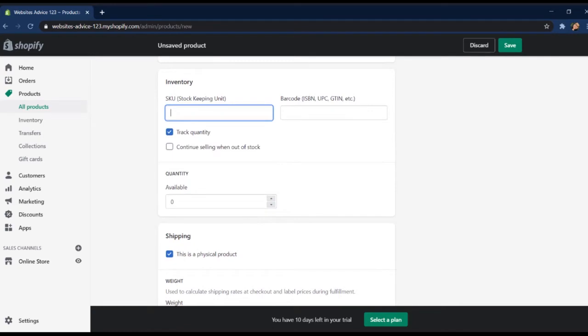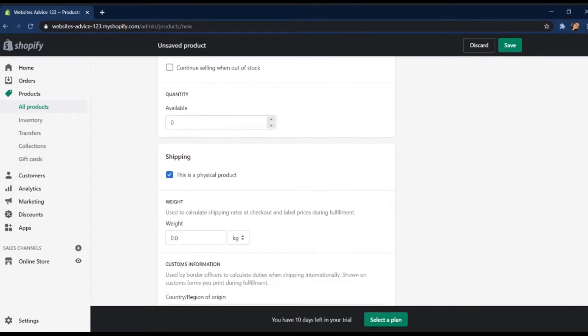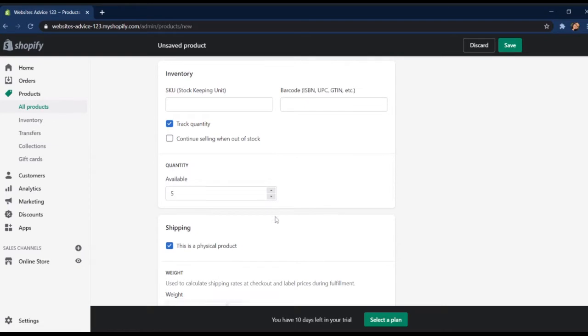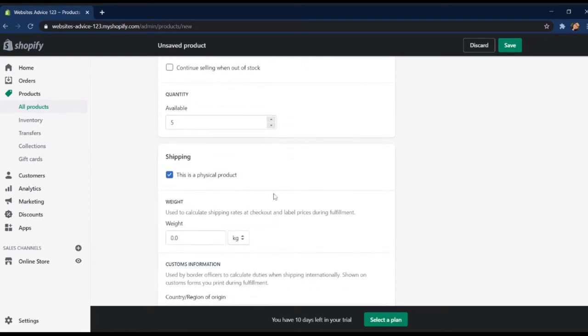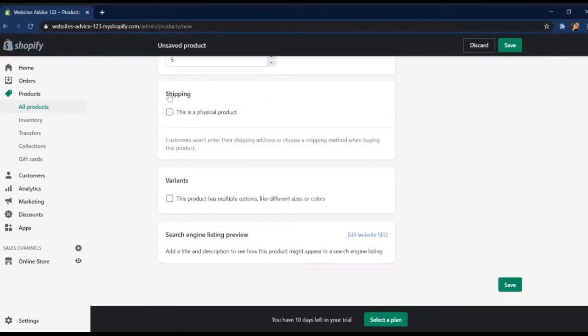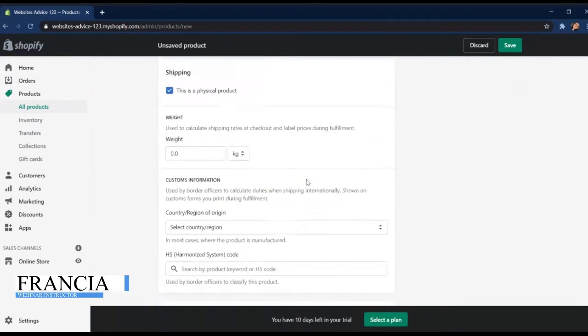Then you'll input here your inventory, your SKU or stock keeping unit, and the barcode if you have any. For track quantity, it will automatically be out of stock when you input zero. So you have to input some number for it to be available, of course. And for shipping, if it's not a physical product, you don't need to input the weight. If it's a physical product, you have to input the weight because shipping matters.